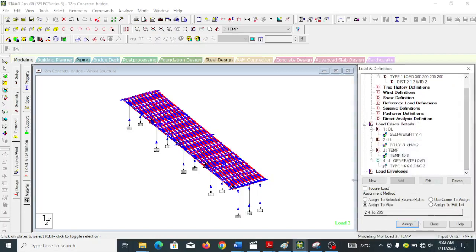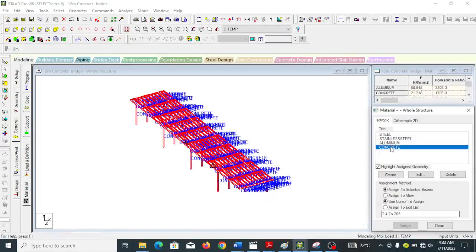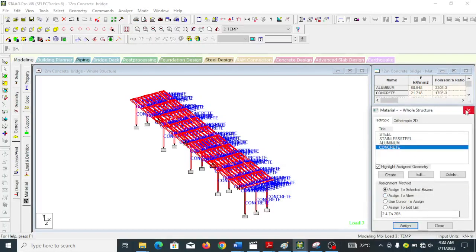So the next thing we need to do now is add the material property. And we know that the structure is wholly concrete. So we select material and we select concrete and say assign to view. We assign to view. So we are done with that.